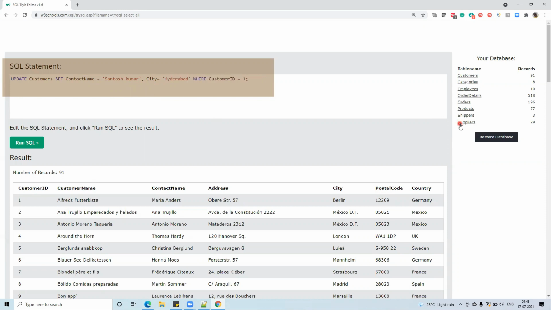Okay, I want to update the customer. City is Hyderabad, where customer ID is equal to 1. I want to update only these two columns, which are contact name and city, with contact name as Santosh Kumar and city as Hyderabad, where the customer ID is 1. And now if you notice here, this is going to be updated.